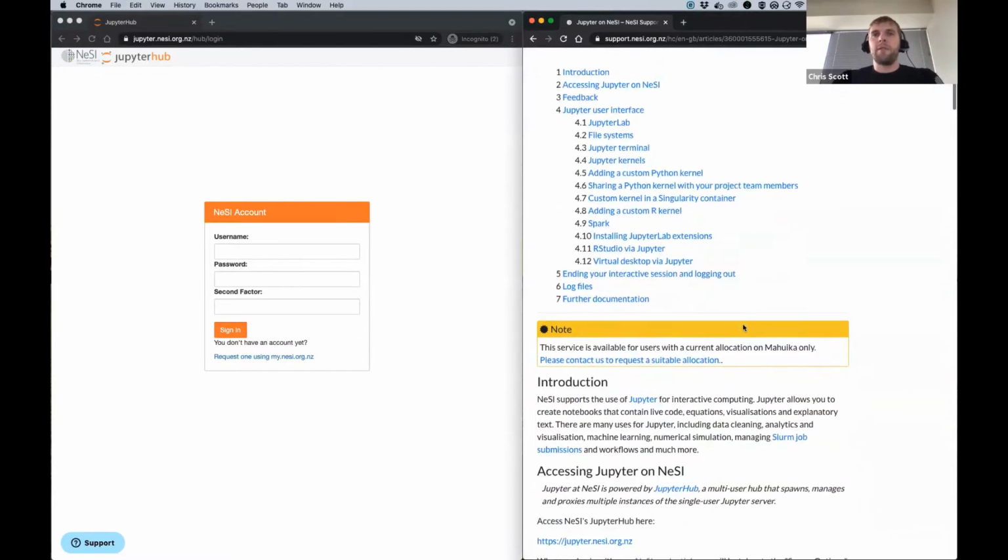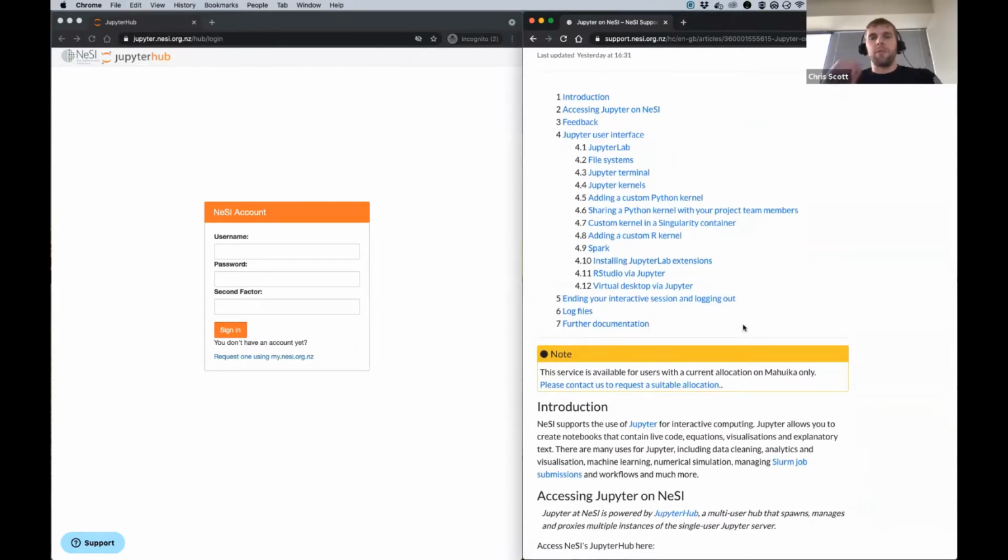So first off, maybe just a very quick introduction to what Jupyter is. So Jupyter is really a tool for interactive computing. One of the main purposes is it allows you to work with these Jupyter notebooks. These notebooks contain code, so it could be Python, R, Julia, for example. And the notebook also contains the output from the code, so it could have graphs and other visualizations in there.